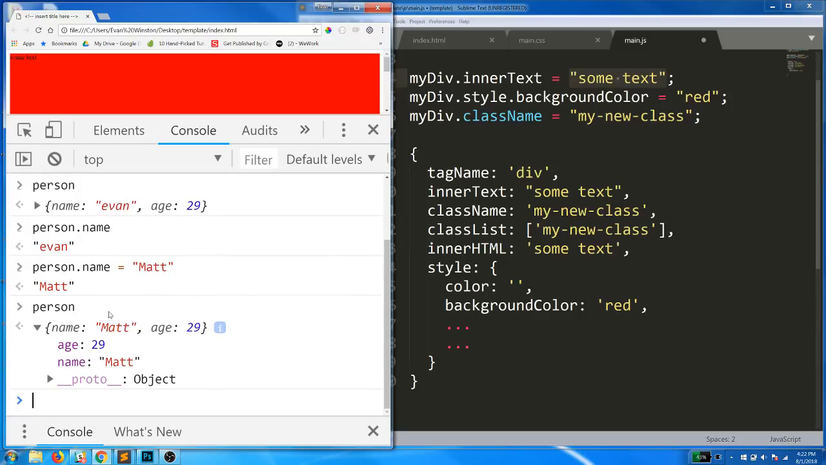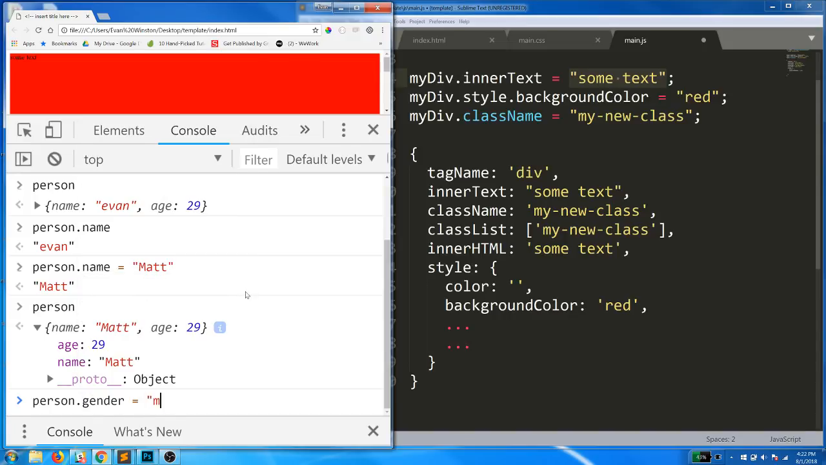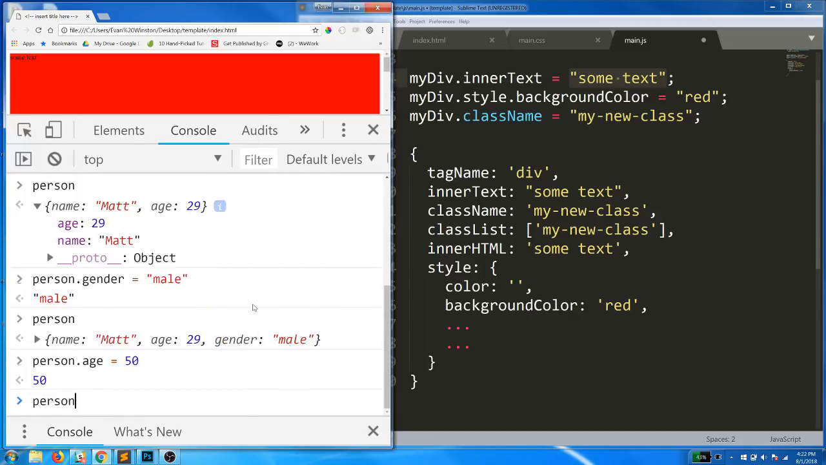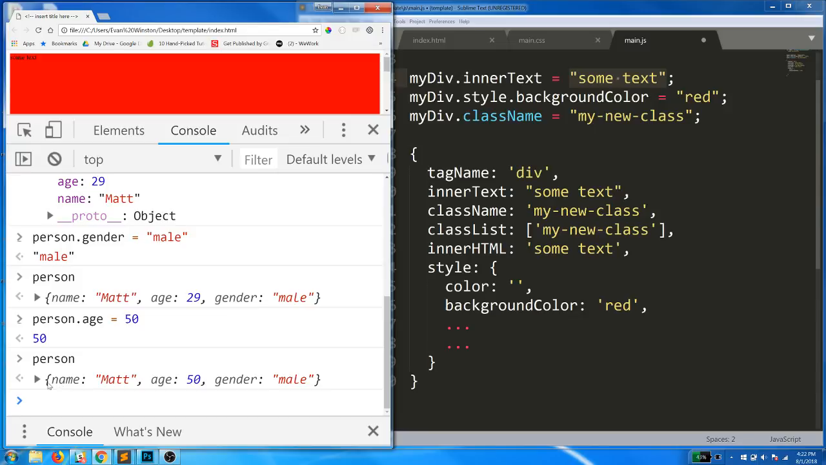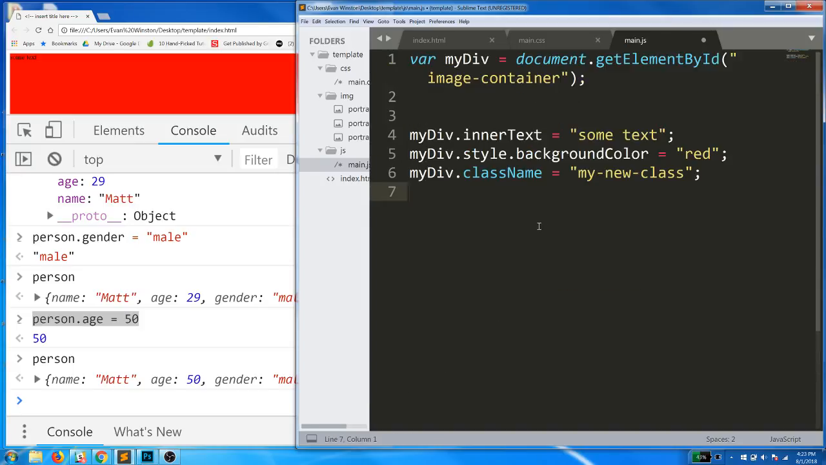And this person object, this example that we have up here, I can also add new properties to it. Let's add a gender. Now, person has 3 properties. Let's change the age. Person still has 3 properties, but now name is Matt and age is 50. Same syntax, same pattern, same principle. Okay? I need you guys to understand that.